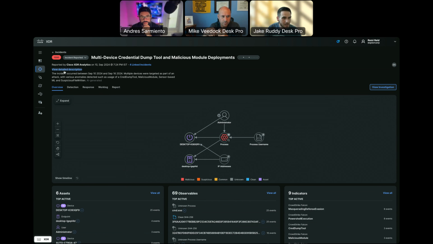Next two places are going to be the description. So I get a nice short description of, hey, here's when it started. Here's the last time we saw activity on it. We've got multiple devices that were used. We've got a cred dump tool, malicious module. We've got sensor-based detections. All of these, again, are pulled from those actual source events, products from the different security tools.